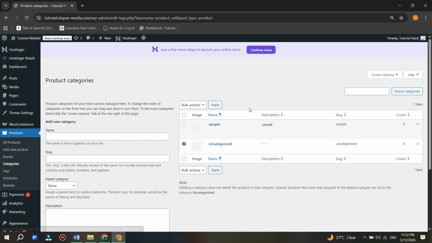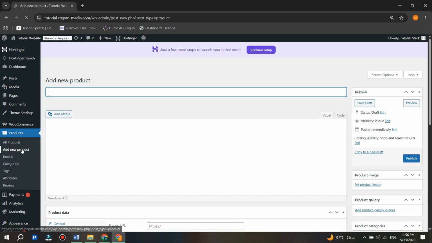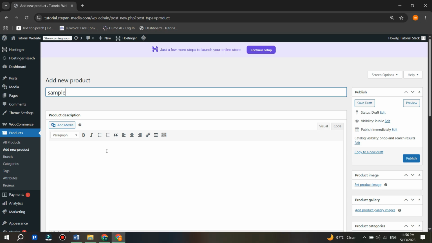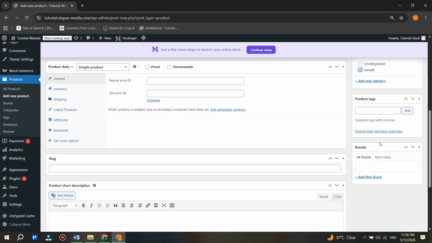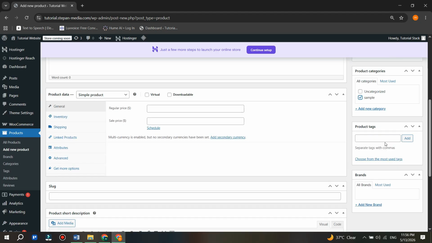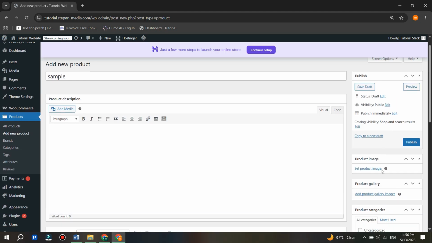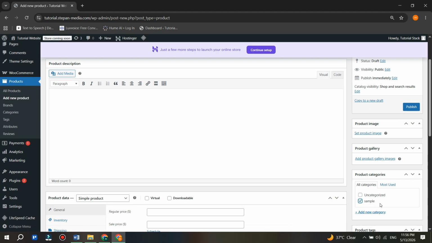To assign products to this category, go to Products and either create a new product or edit an existing one. Inside the product editor, look for the Product Categories section on the right side and simply check the category you want to use. Then click Update or Publish to save the changes. That's it. Your product category has now been added successfully in WordPress using WooCommerce.